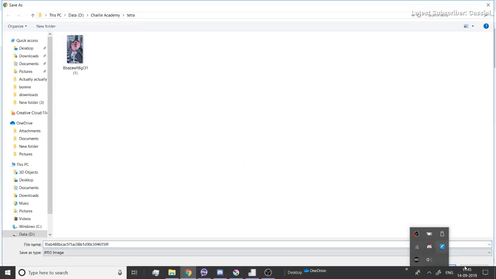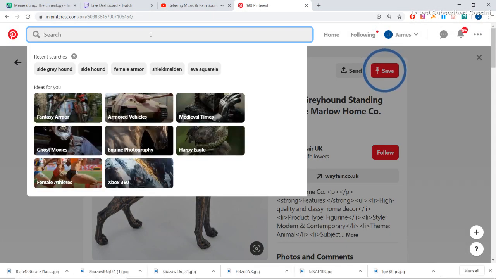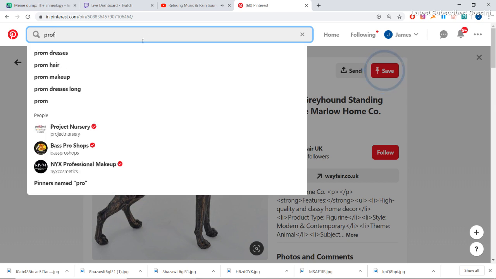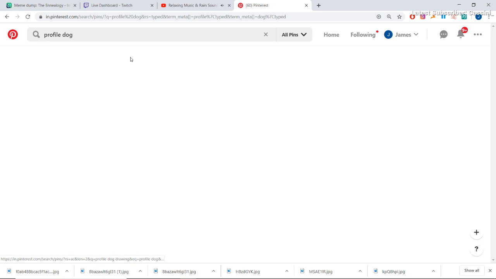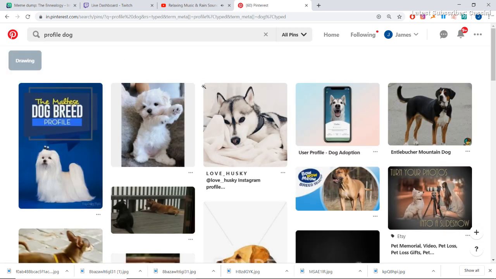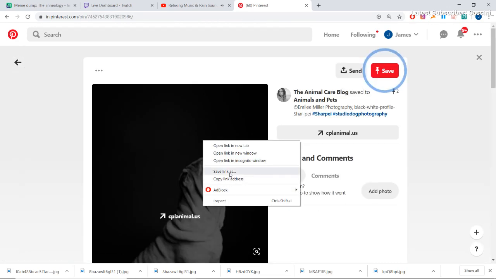It's a figurine, but again, I don't really care if it's a model, if it's 3D. All I really am worried about is that I can actually see that silhouette quite well. So we'll take some profiles of animals really quickly. So let's get a dog profile really quickly. I don't mind even if this is artwork as well, because what we're really searching for, those folds are kind of cool. Let's grab that for a second.